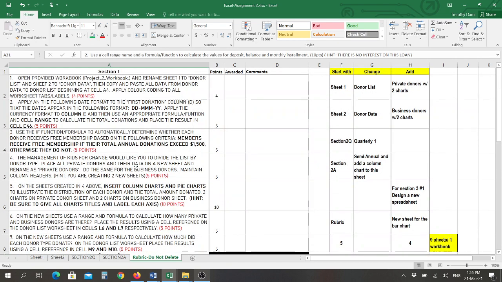All right, so to be clear, the assignment comes with 4 sheets, right, before any changes are made. Sheet 1, Sheet 2, Section 2Q, Section 2A, and Rubric, do not delete. These are 5 sheets that are inside of here. So it says here, if you look on the Rubric page, right, which you should not delete, that Sheet 1 will be changed to Donor List, Sheet 2 will be changed to Donor Data, Sheet 2Q will be changed to Quarterly 1, and Sheet 2A will be changed to Semi-Annual, right, which you'll be renaming them.